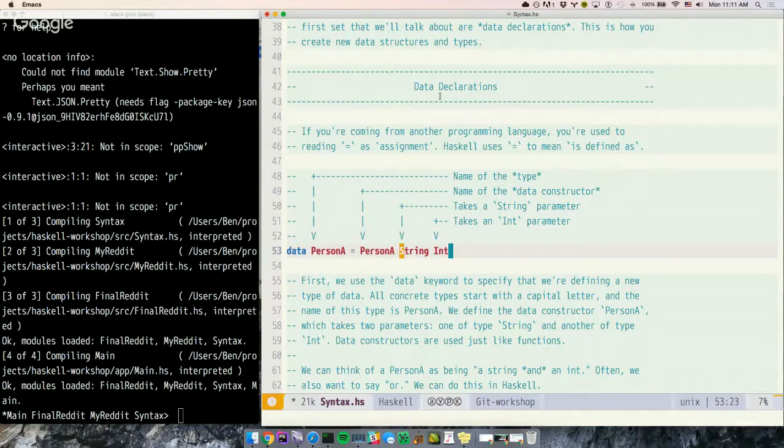And we can read this in English. We can say that we're creating a new data type, and the name of the type is Person A. And Person A has a single constructor called also Person A. And it takes two parameters. The first parameter is going to be of type String, and the second parameter is of type Int.